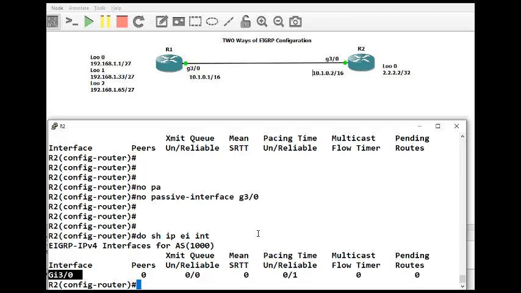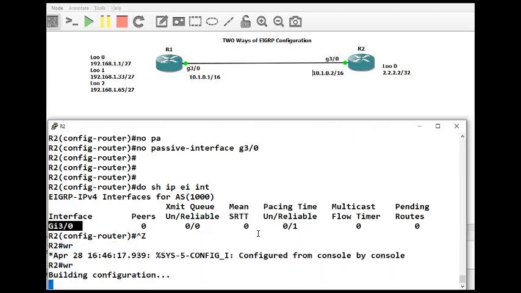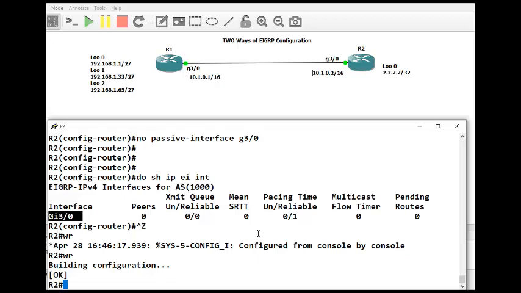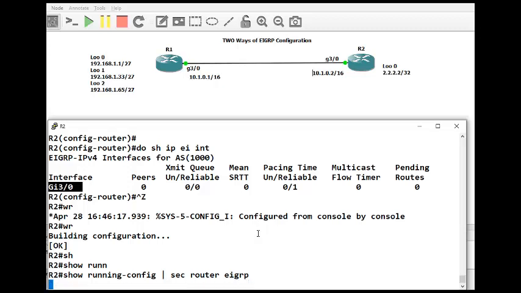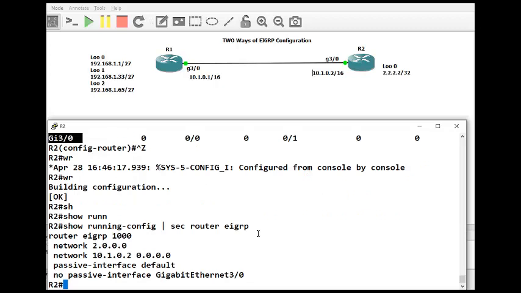Alright, now router 2 is ready, finished configuring, and I used the classical method. See, show run section router eigrp. This is what I configured. Now I'm going to go to R1 to configure the new method. Are you ready for the new method? Yes. Let's go.